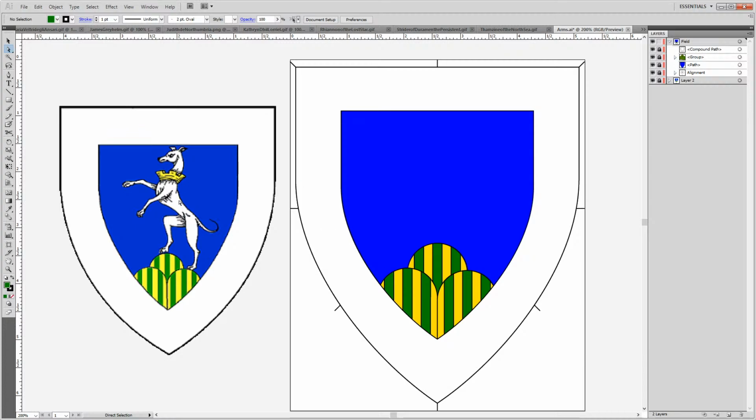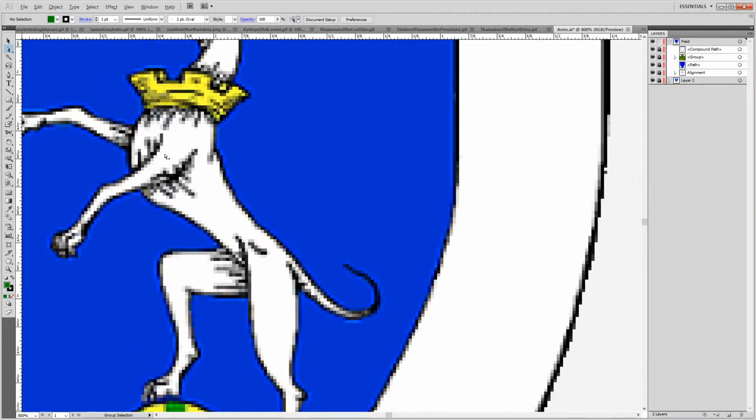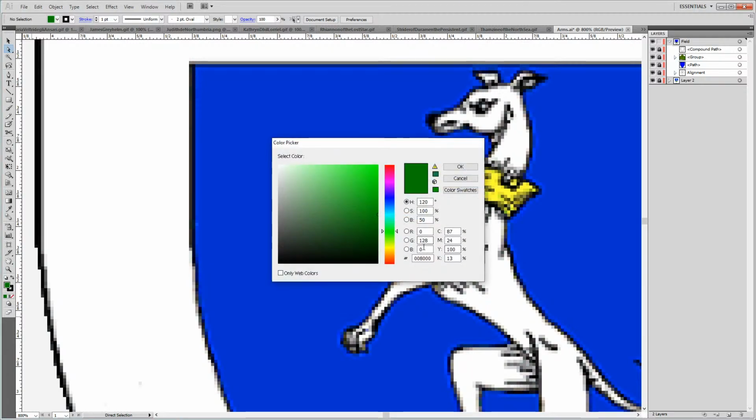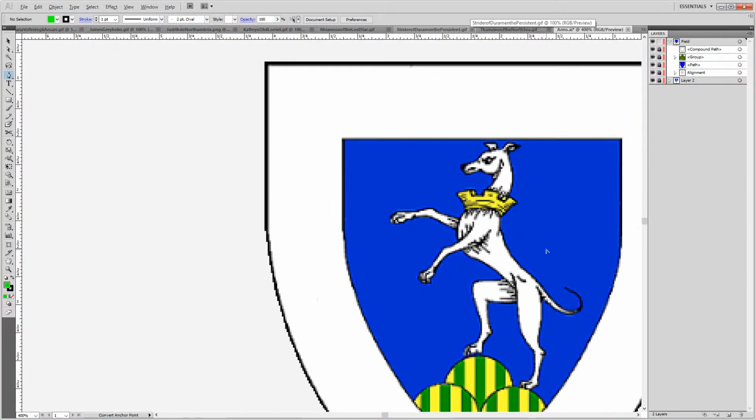Time to start tackling that greyhound. Now I'm going to bring up actual, oh my god, that's green green, because I'm going to need something to contrast against the black line for tracing. Now that I've got that in place, I'll bring up my pen tool and start tracing the greyhound.